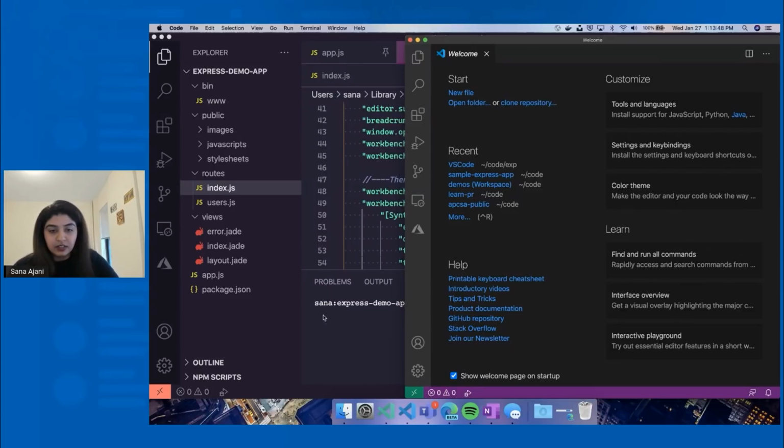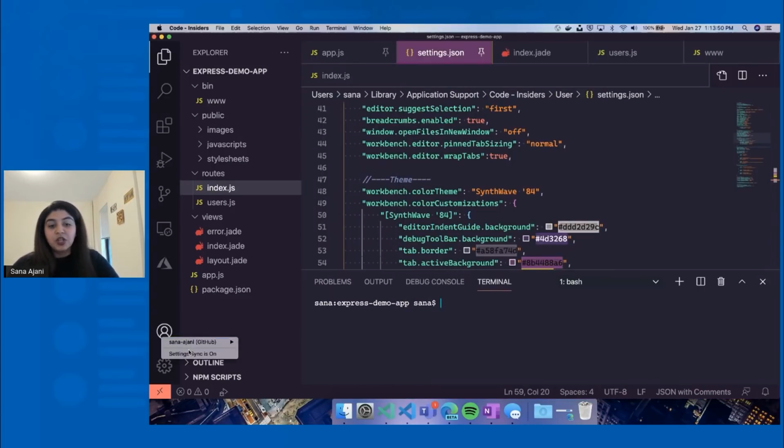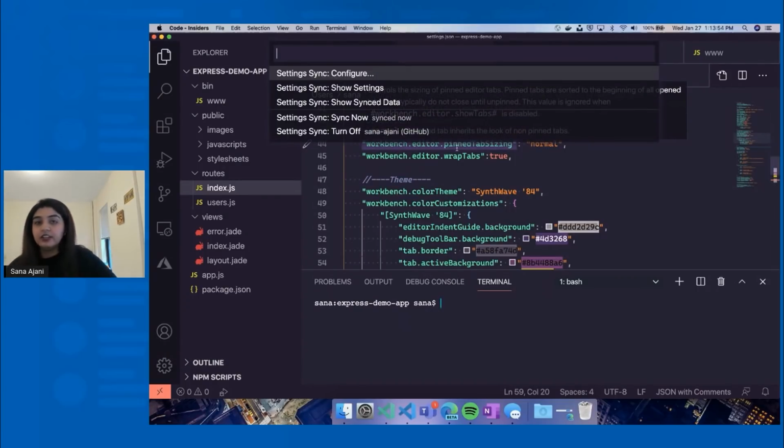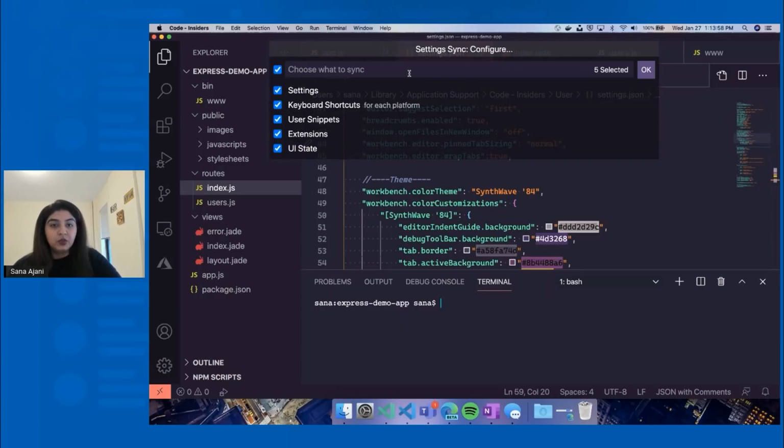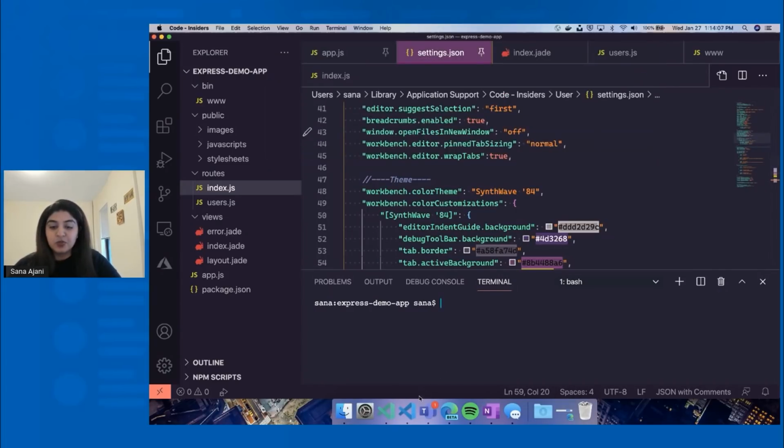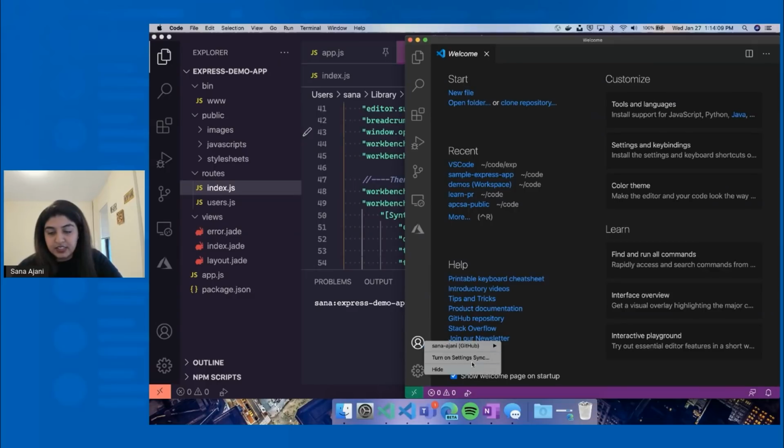You can see here that I am actually logged into setting sync. Setting sync is what preserves your settings and your extensions across different machines. You can see what I'm actually syncing: my settings, my keyboard shortcuts, my snippets, extensions, UI state, syncing all of it. Great. So I'm going to go in here and make sure that setting sync is turned on.